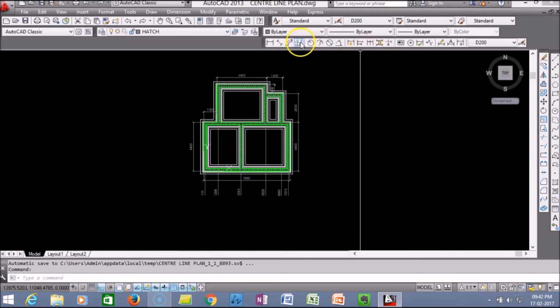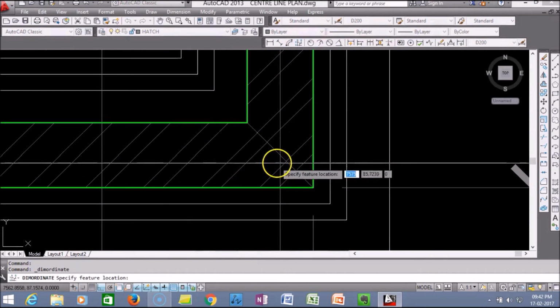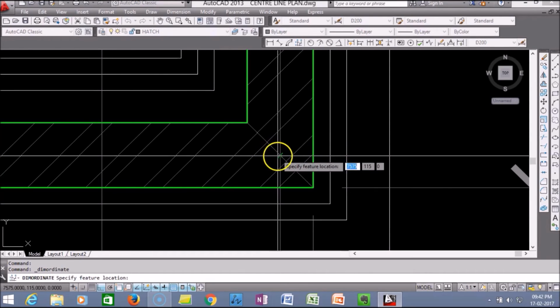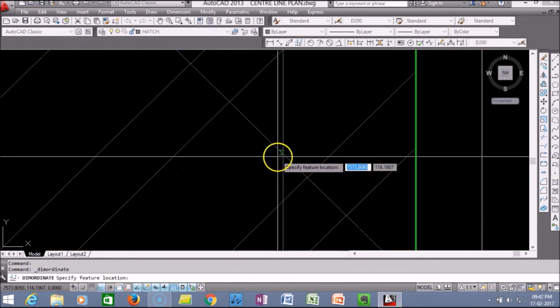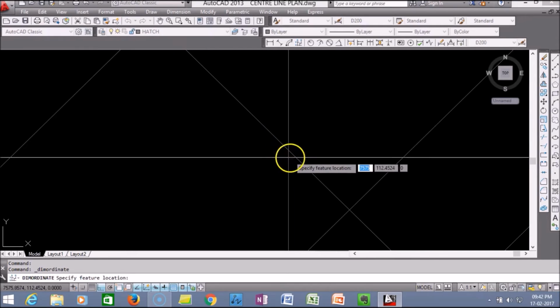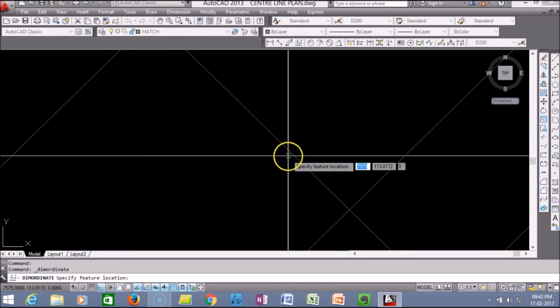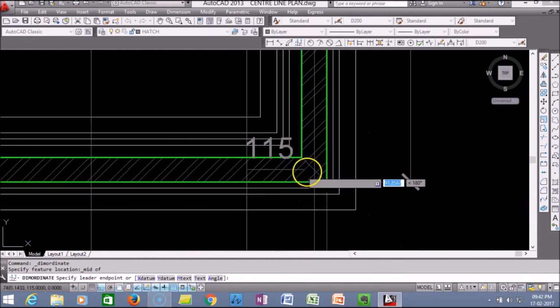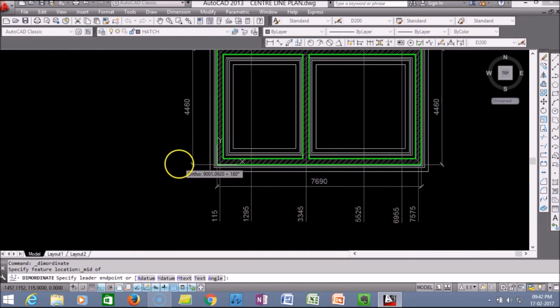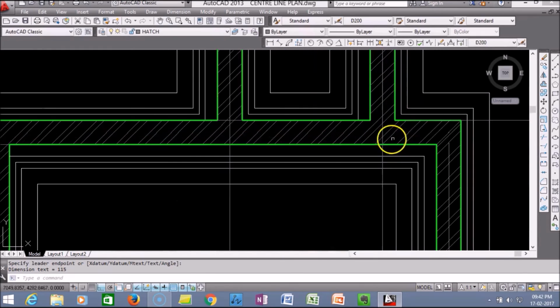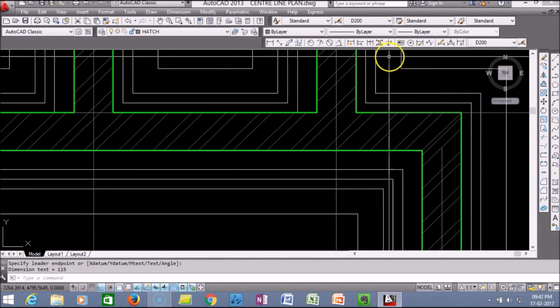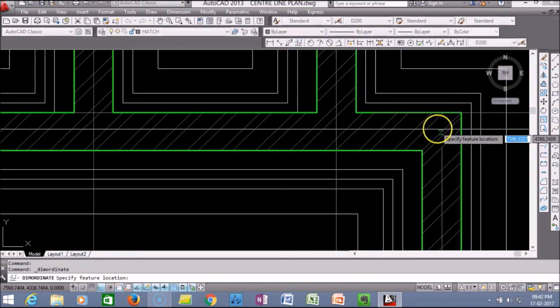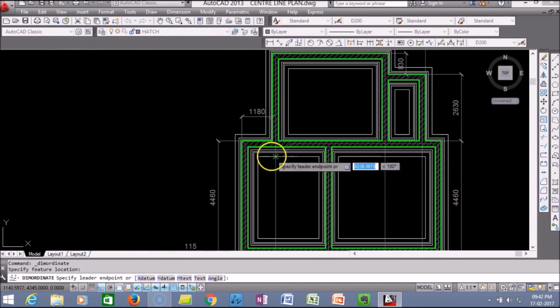So let us go to the ordinate dimensions again, pick midpoint, zoom in and pick the midpoint. So here what happens is you just simply say midpoint and you pick up this midpoint. So right, this is going to be the midpoint. I drag it out here. So this is 1. Go back to this particular ordinate dimension here, pick the midpoint, drag it out.